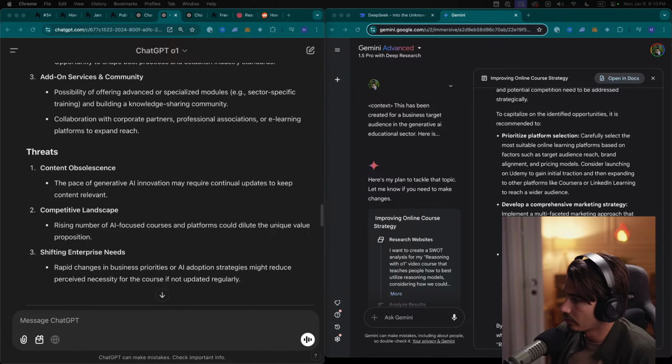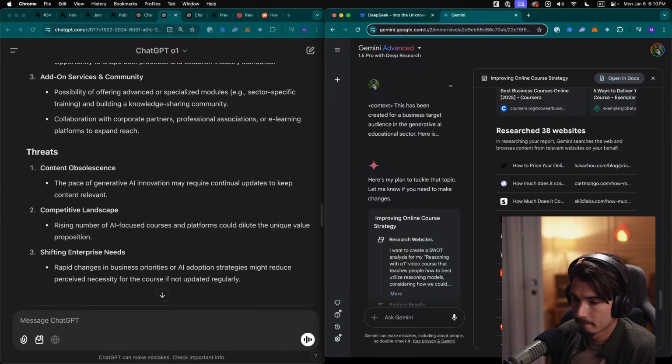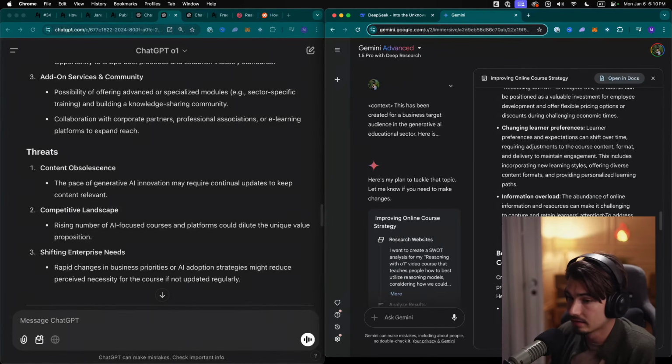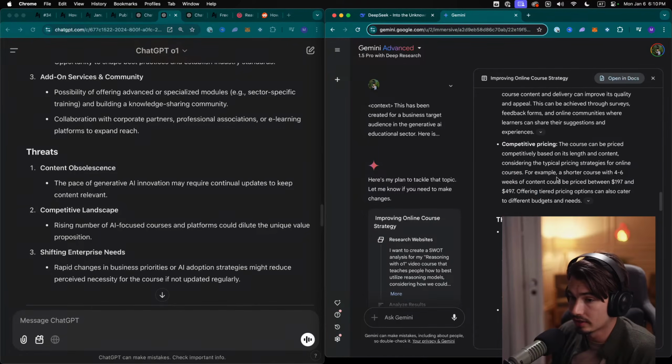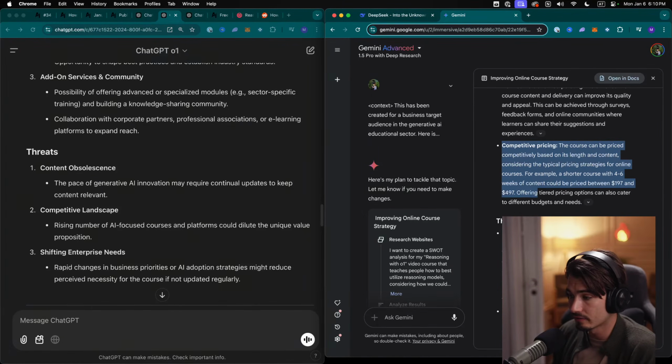Also, Niklas raising the point that he thinks pricing and the time, 4 to 6 weeks, are use cases with details and not so much on the high level. So Gemini here did a really nice job. I agree. The pricing one is kind of big. I love that it found articles and gave me concrete recommendations here. That's really nice.